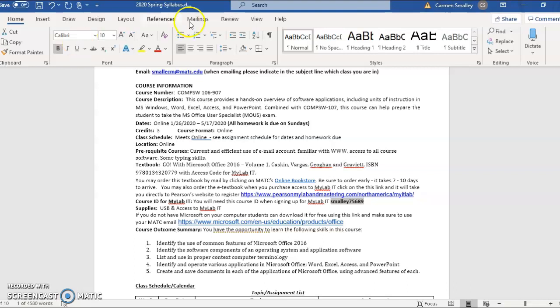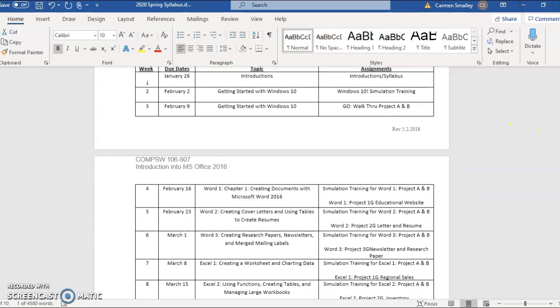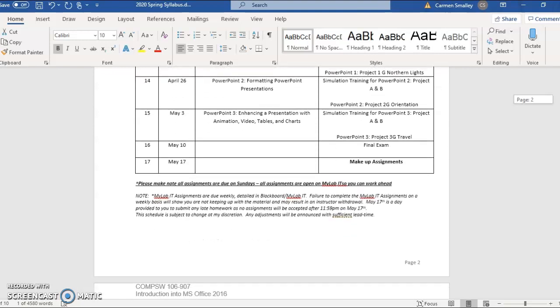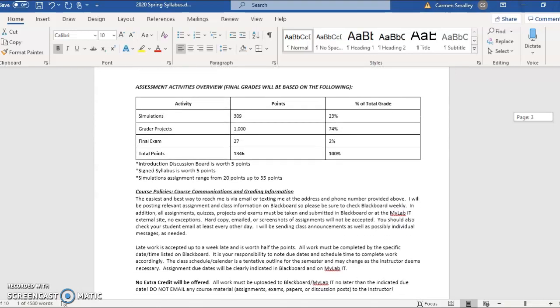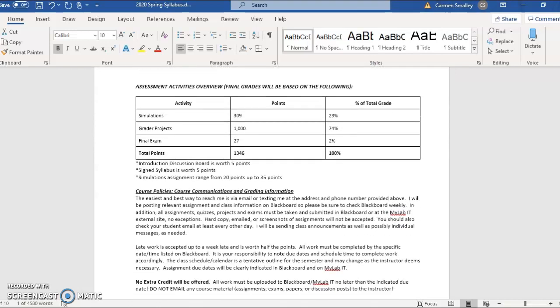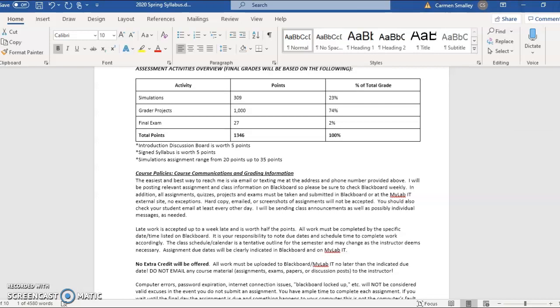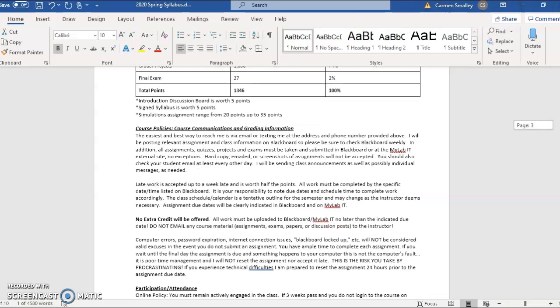Here are the course outcome summaries. You can read that on your own. All the other information is just what's due. Again, I'll show you that in the assignment schedule. It's much easier. Everything is done in My IT Lab. All assignments, other than posting your syllabus page and introducing yourself, which is done in Blackboard, are done in My Lab IT. So you have simulations, grader projects, and then you do have a final exam. It's 27 questions. It's not a huge amount, but that gives you a breakdown of the points.